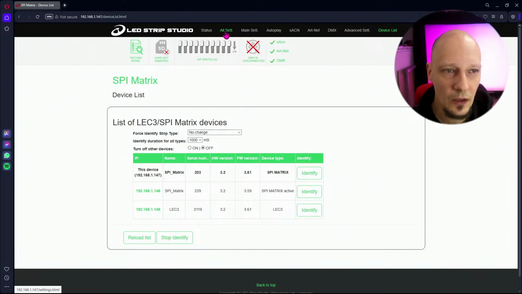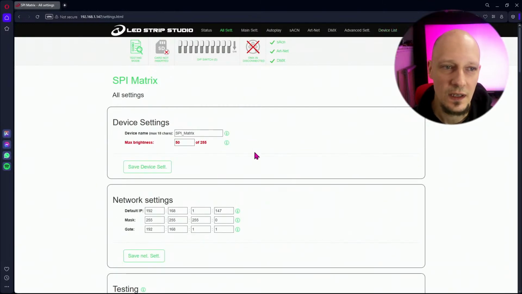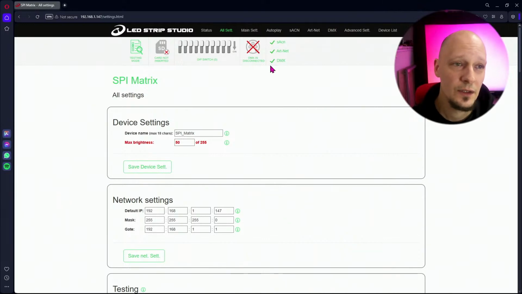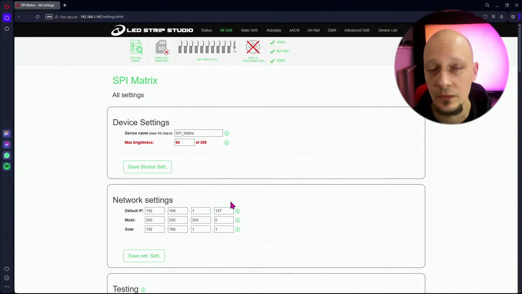You can, in the all settings, always change the IP address of the device if you need. So if you have multiple controllers, it is imperative, it's very important, that you change the default IP to a different value, since you can't have multiple devices on the same network with the same IP. So in all settings, you can change the network settings and choose whichever IP you want.